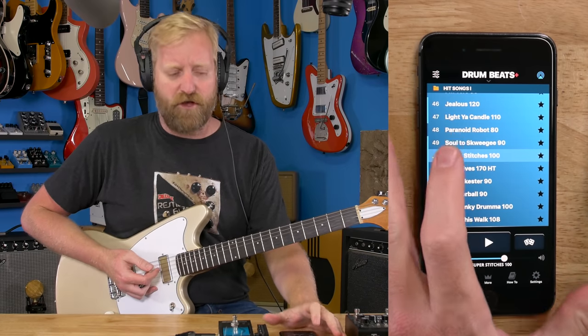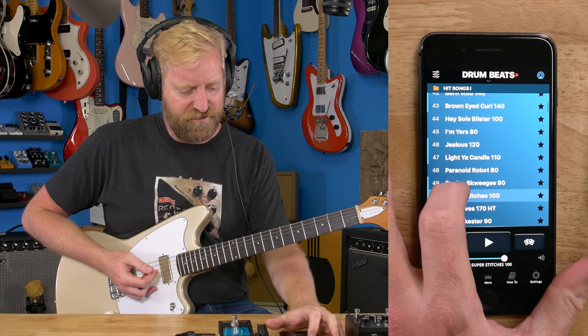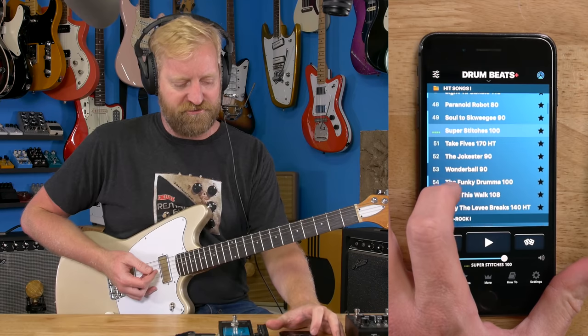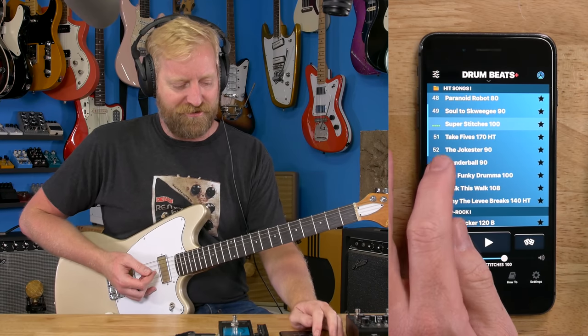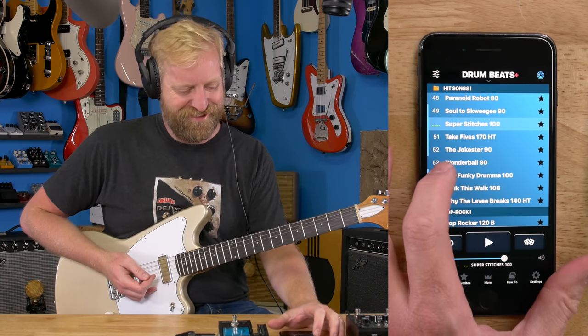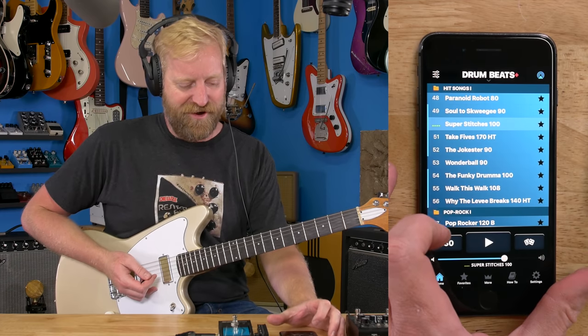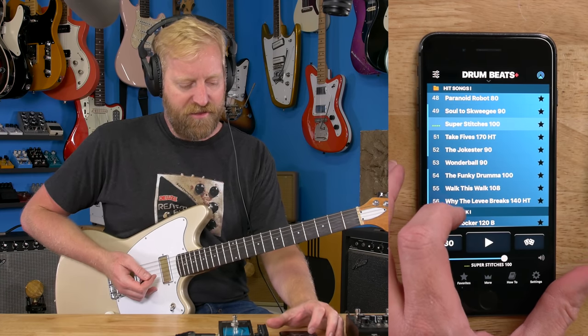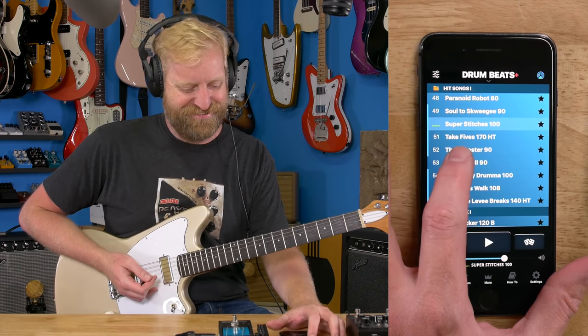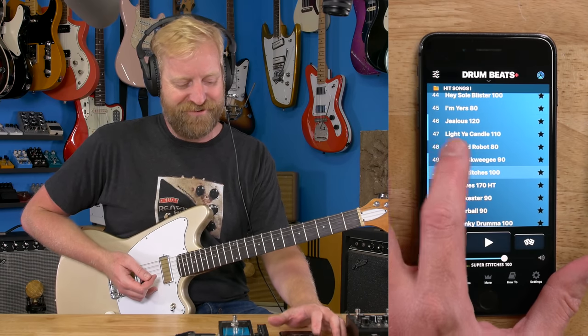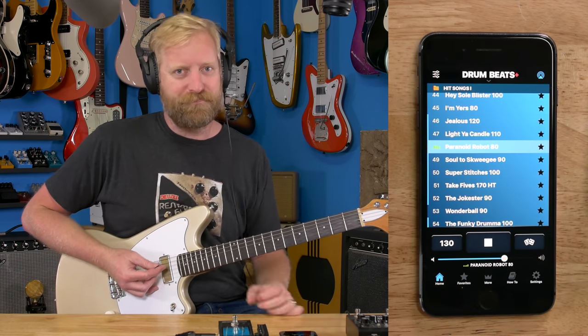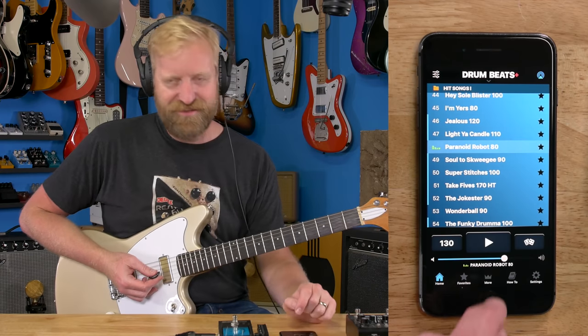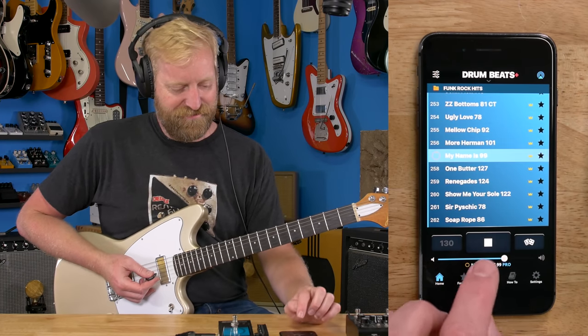This is under the hit songs one section. I don't know what Super Stitches is supposed to be, but there's hit songs in here like Wonderball, Walk This Walk, Why the Levee Breaks, Paranoid Robot. I'm not even gonna try.